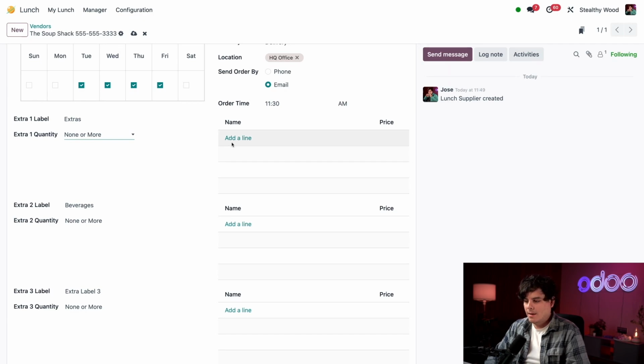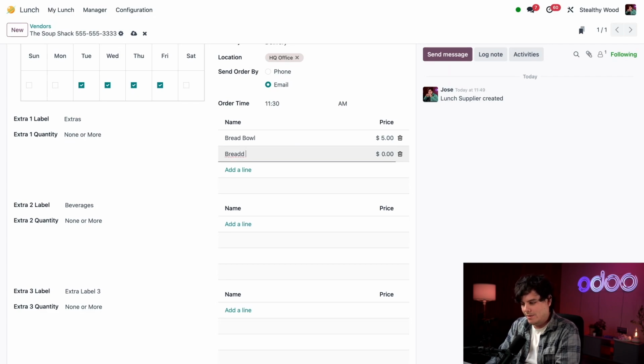I'm going to select add a line over here because it's time for us to enter something. I'm going to type it in, oops, a bread bowl for $5. Now I'm going to repeat these steps for the rest of the offerings. For example, we're going to add another line. What else can you get? Bread roll. I'm going to charge $1. I don't want to break the bank for them.